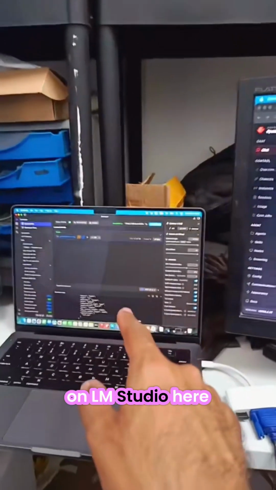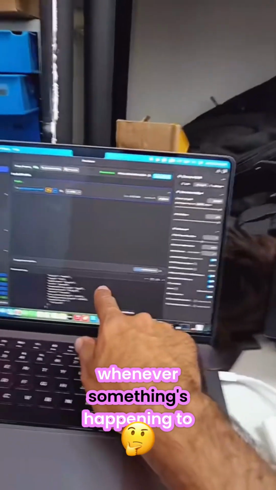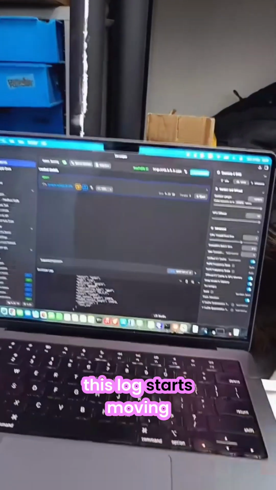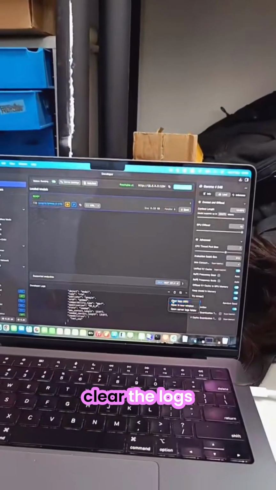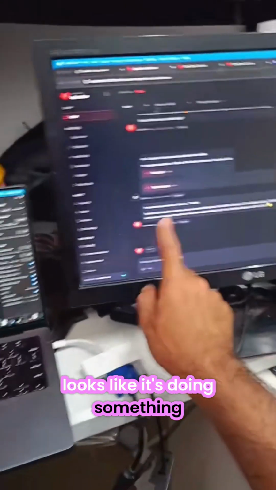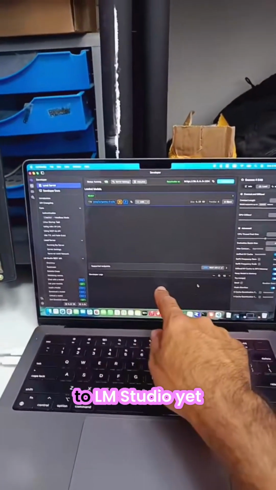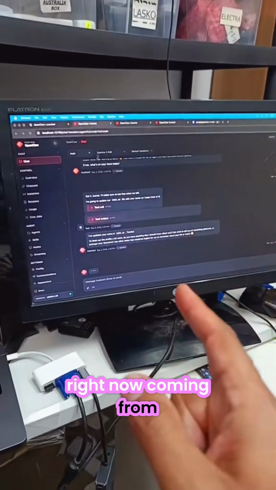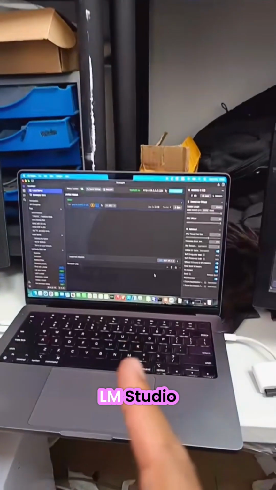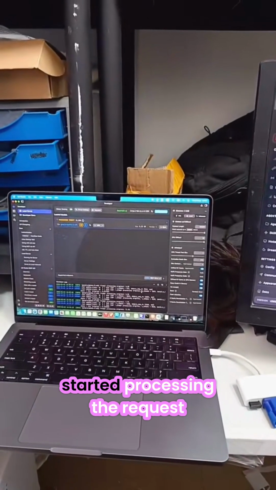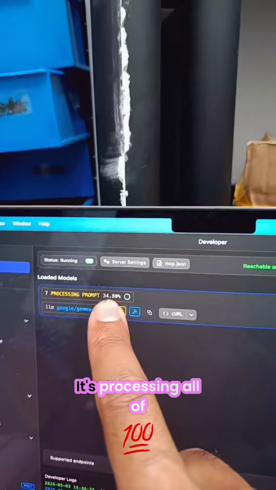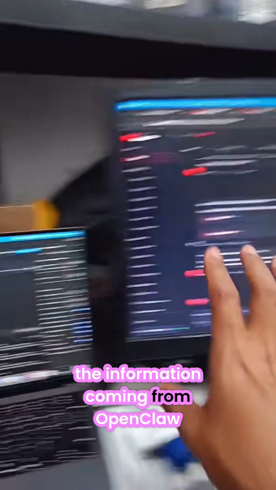And you can see on LM Studio here on this other screen, whenever something's happening to LM Studio, meaning when it's getting a request, this log starts moving over here. So let me just clear the logs. So as you can see, there's no logs here. So even though it looks like it's doing something, it hasn't actually sent anything to LM Studio yet, which basically means that there's a huge delay right now coming from OpenClaw to LM Studio. Here we go, and it's only just started processing the request. So you can see the processing prompt section here. It's processing all of the information coming from OpenClaw.